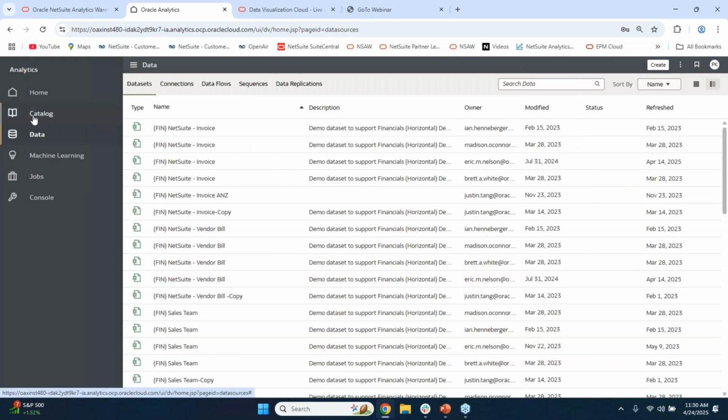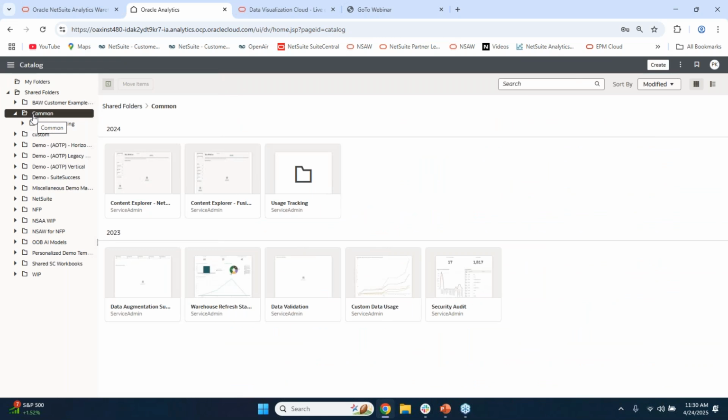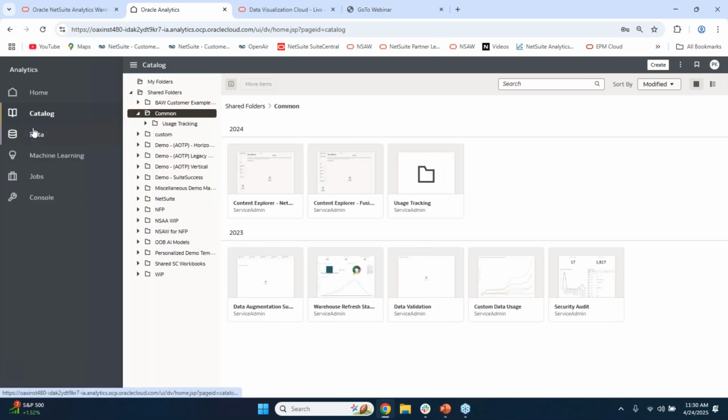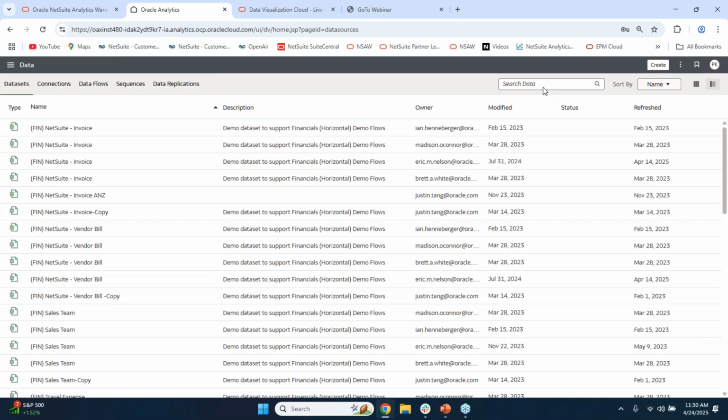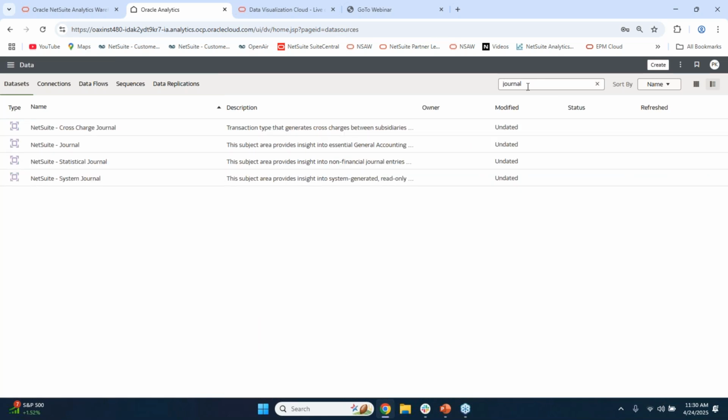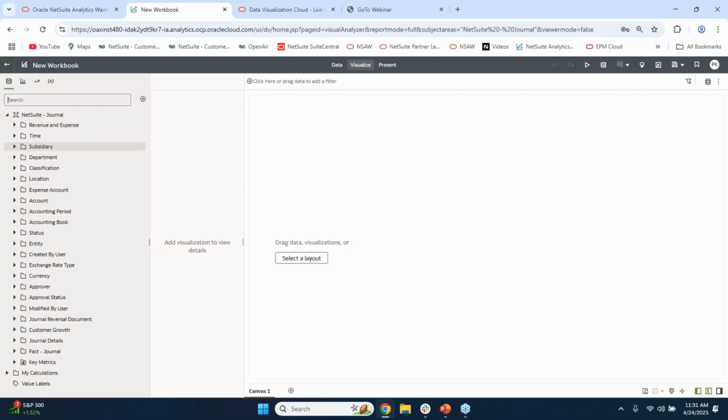All right, let me go back, and I'm going to go into another area. I like to show different functional areas, and so let's go into our NetSuite journal. Every company does journal entries. As we look here, of course, you've got journal entry details, you've got your subsidiary, department, class, location, and accounts that you might want to use when building reports. But let me focus on the calculations.